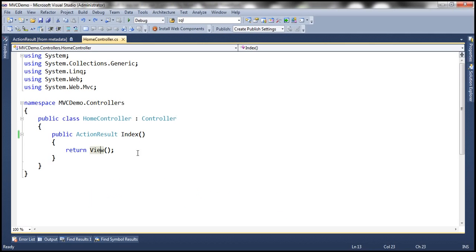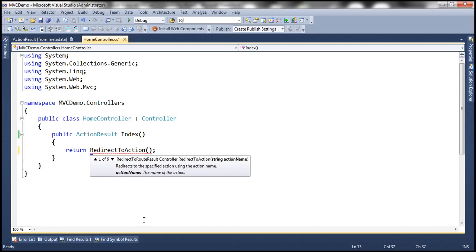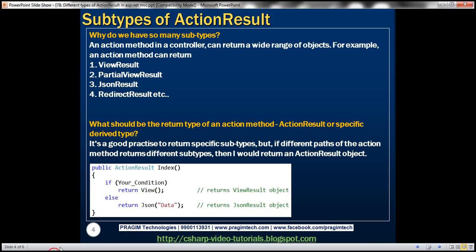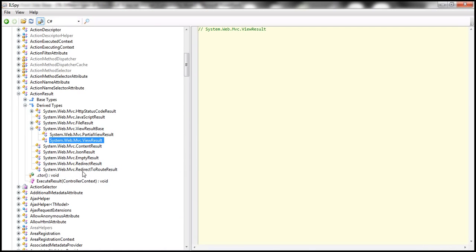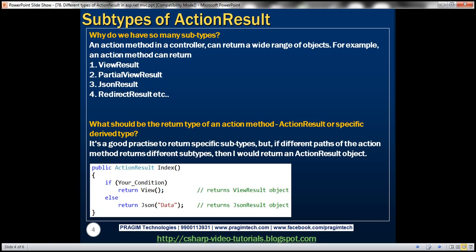For example, when we use this function RedirectToAction and specify the name of the action, look at what it is returning back. Look at the IntelliSense: RedirectToRouteResult object. Basically, that's another class which derives from our base type, which is ActionResult.